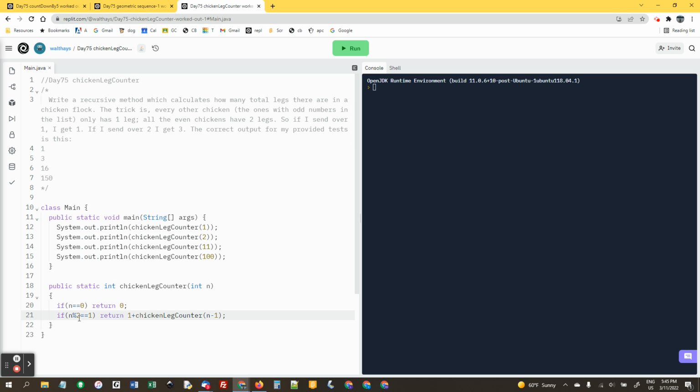Because the odd chickens only have one leg. They do a lot of hopping. They were just born that way. Nothing bad happened to them. And otherwise, it's an even-legged chicken. So we should get a 1, 3, 16, and a 1, 50. There you go. That's that.